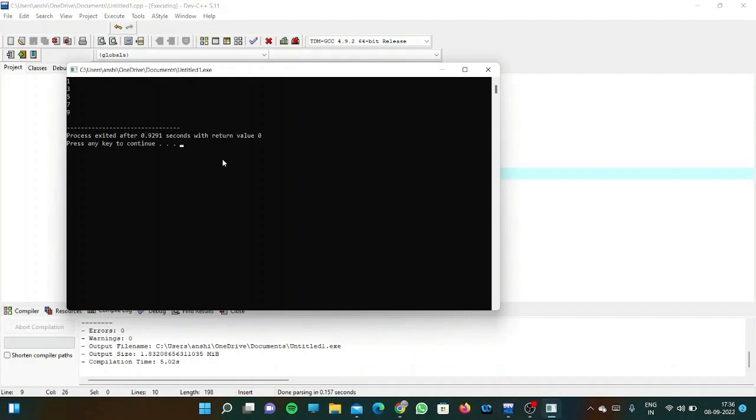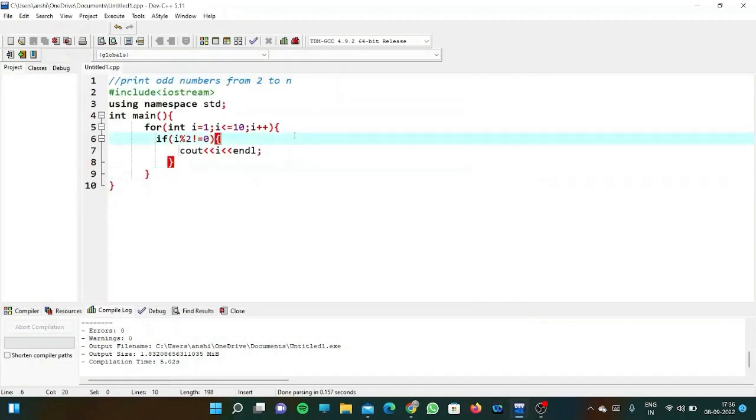Yeah. So you can see all the odd numbers have printed: 1, 3, 5, 7, and 9. Now let's again go through the working so that it becomes more clear to you. Because the more examples we do, the more your concepts will become clear. So initially our I is equal to 1. Now we'll go here.